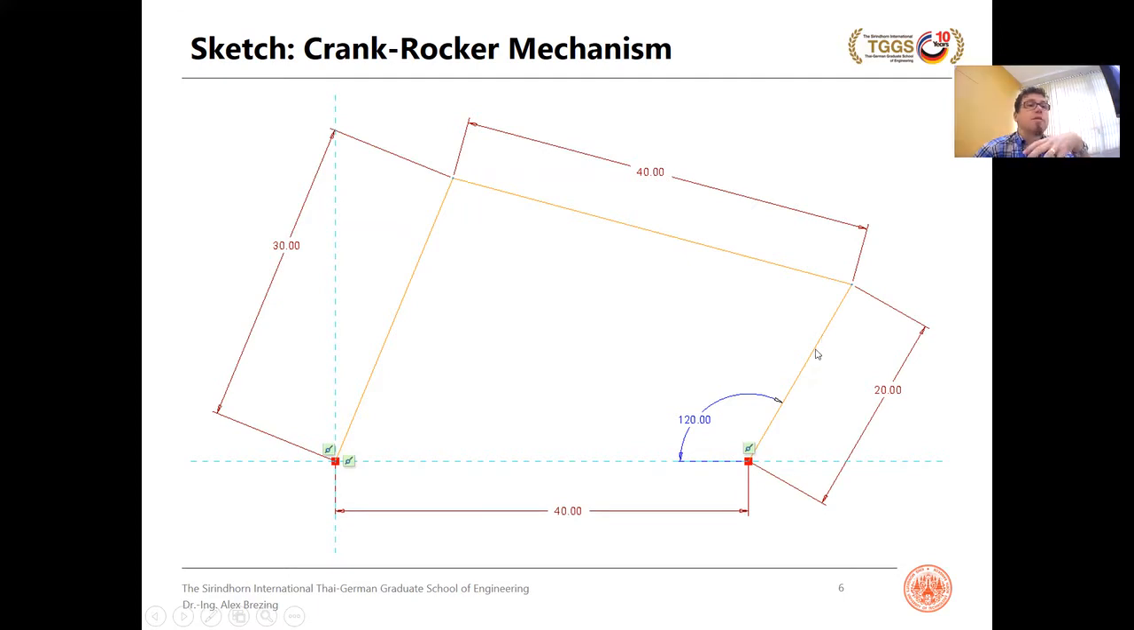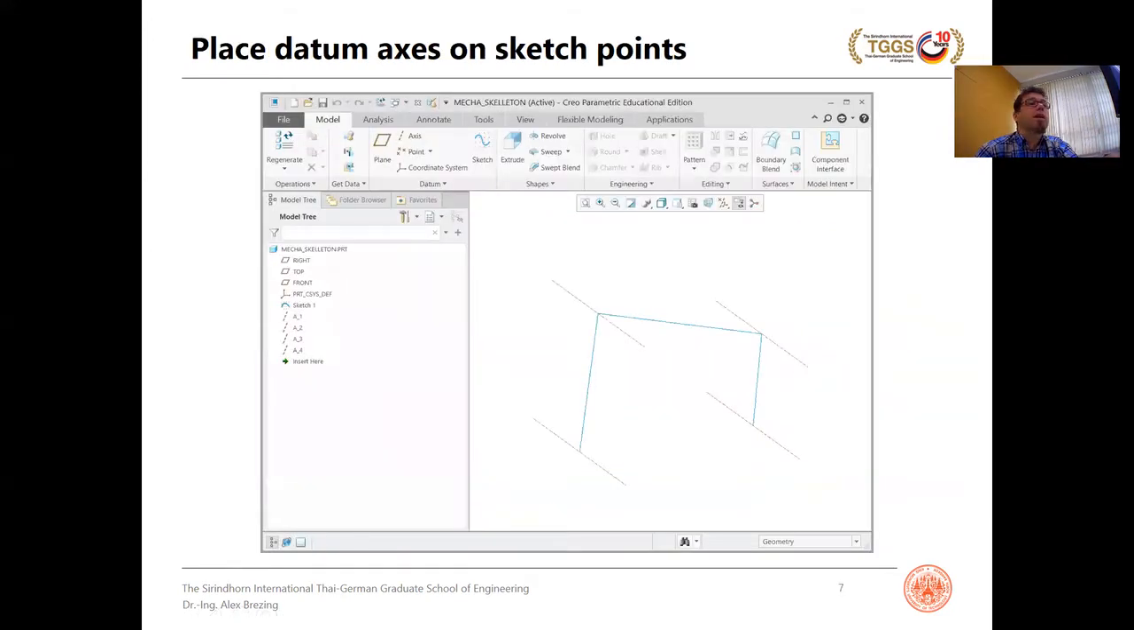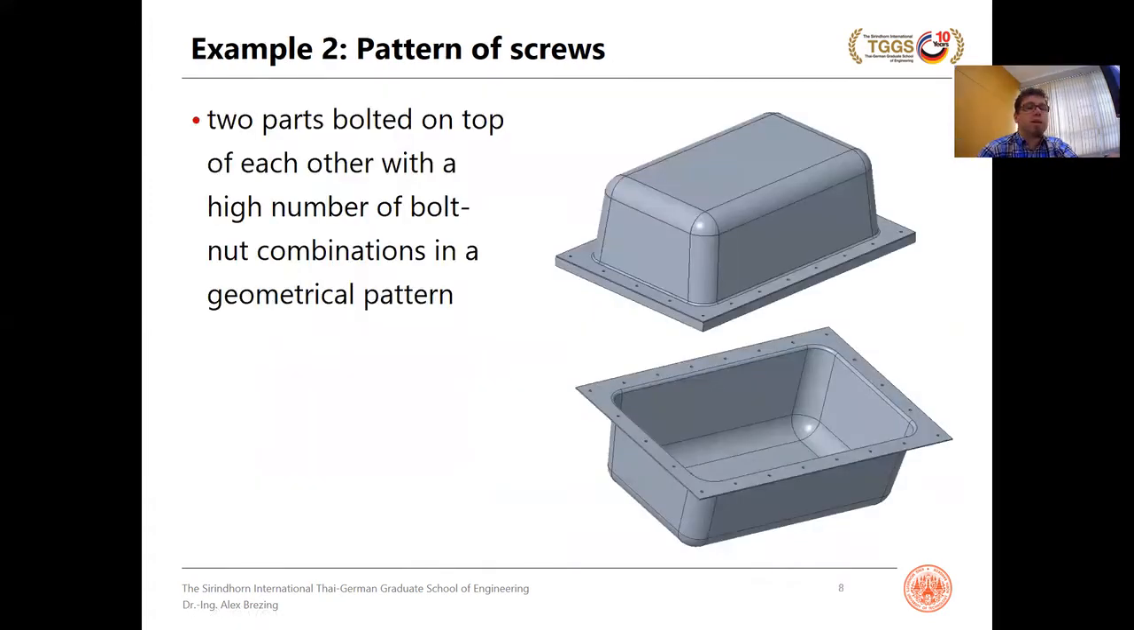So in the real mechanism, this line will be connected maybe to a motor which will make it go round, and then the other parts will follow it. So this is my example of a sketch in a skeleton model. And then I can put axes on these points, and I can use these axes in the assembly to reference parts to that.